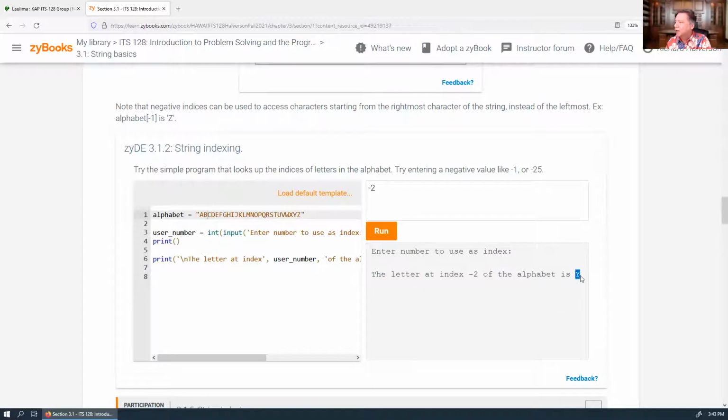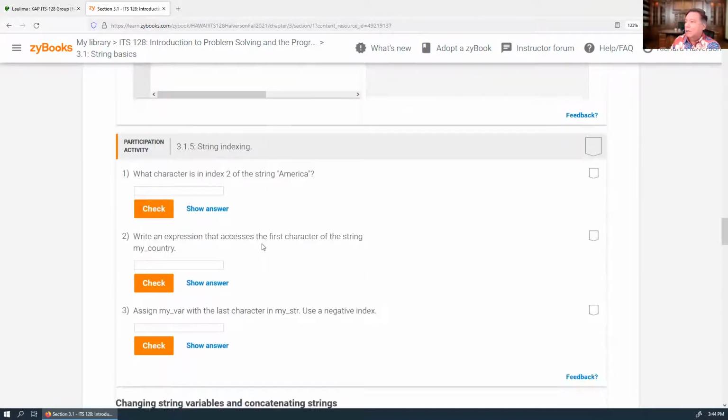Yeah, see, it does Y, because Y is -5, which is 1, 2, 3, 4, 5. It'd be V. So anyway, okay, all right.